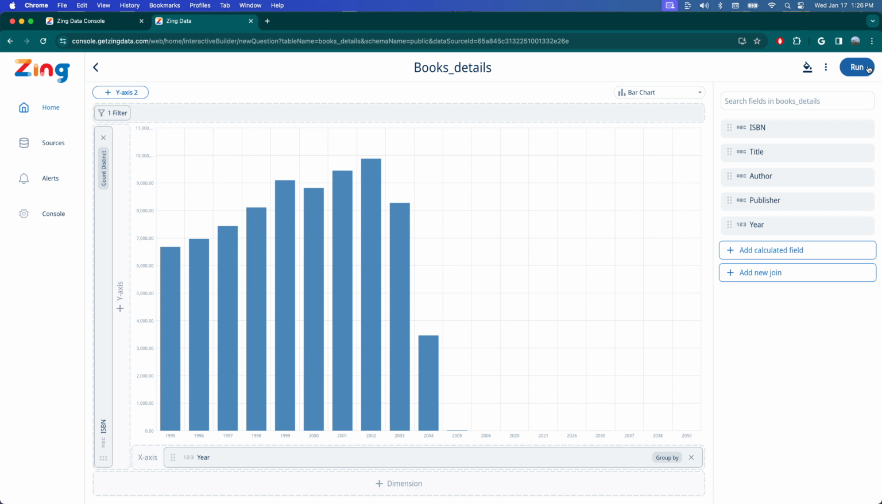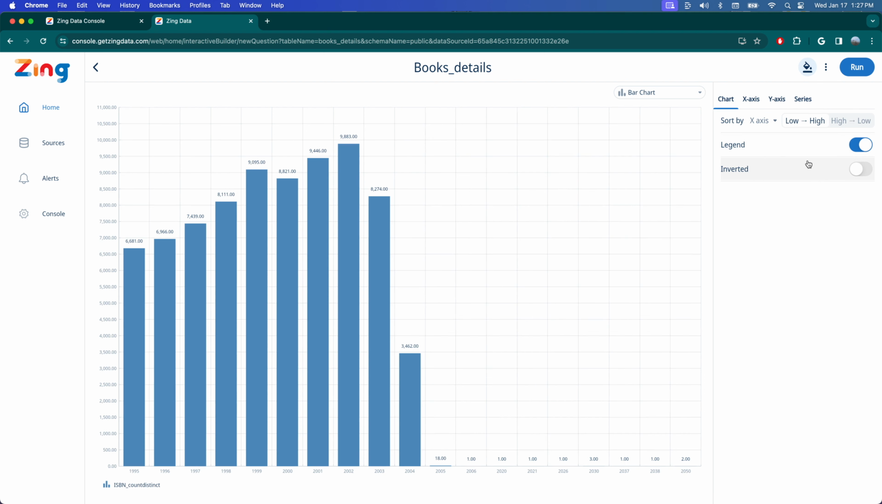I can save this if I'd like or share it with any of my colleagues. I could format it differently. Let's say I wanted these colors to be different, or I wanted to invert the axes or anything like that. I could easily do that here.